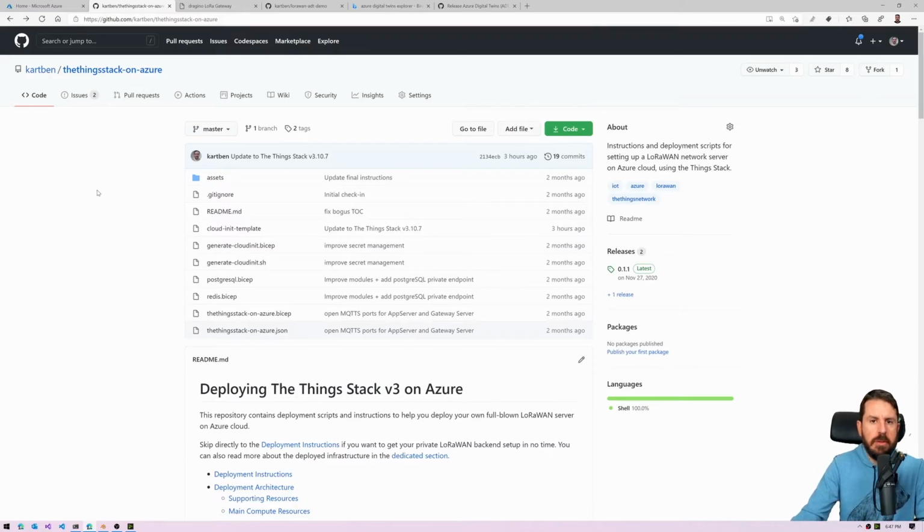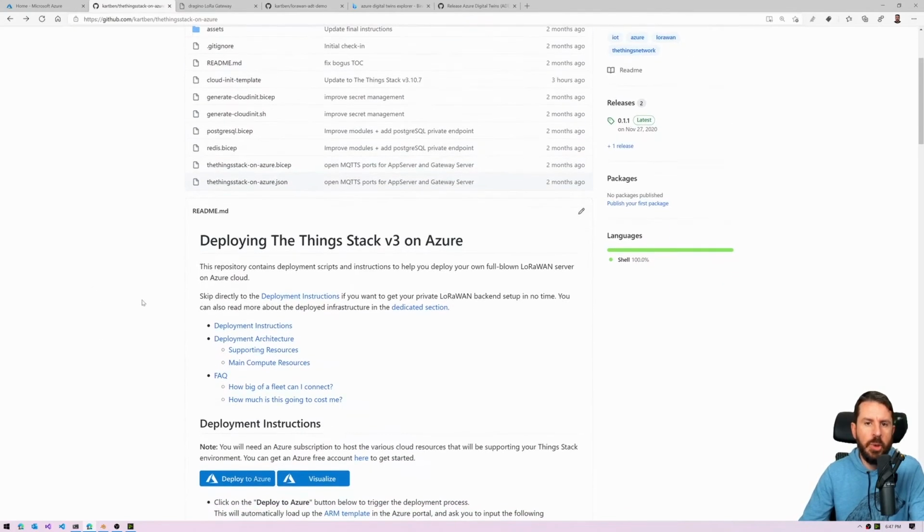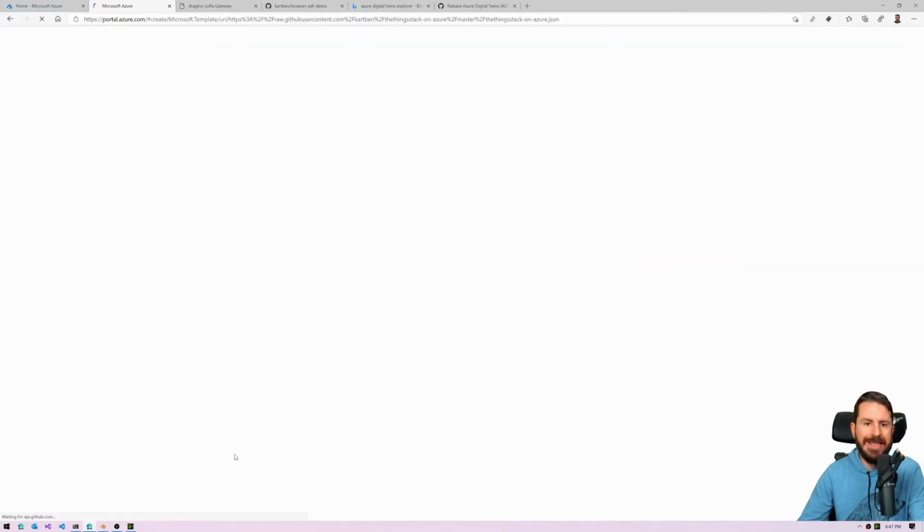If you're just like us today consuming this piece of repo, then you will just want to go through the README. At the very top of the README, it tells you there is a button that you can click that will directly deploy the Things Stack on Azure. So that's exactly what we're going to do.